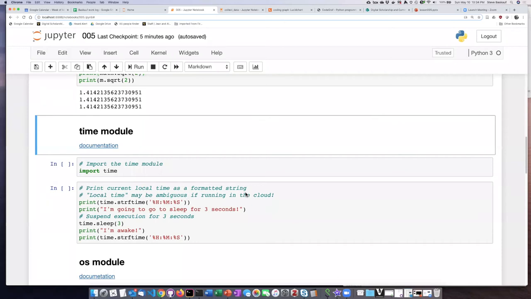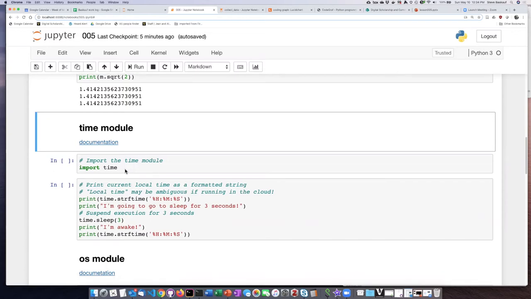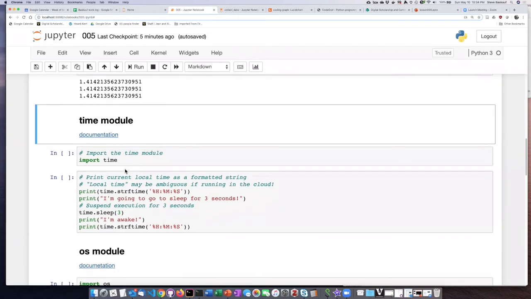Now I'm going to show you a couple other modules that are quite interesting. First one is one of my favorites, I think one of the more useful ones. It's called the time module. And the time module allows you to do several things.